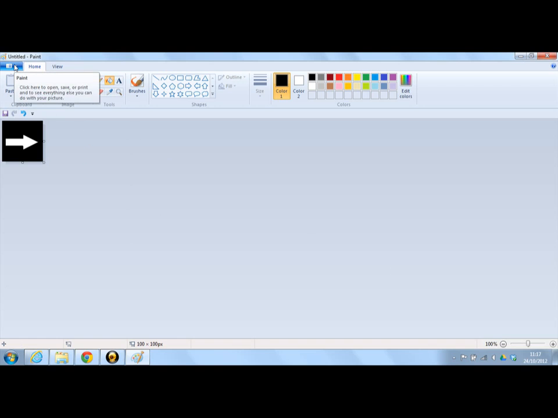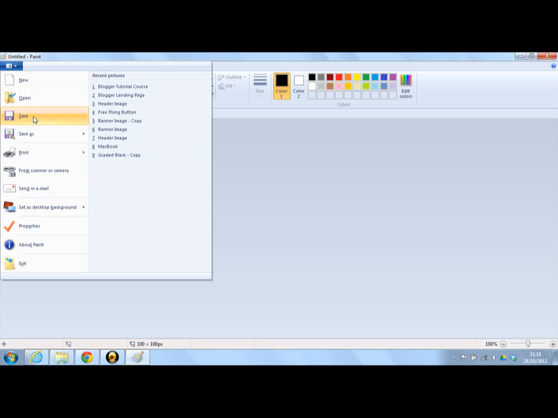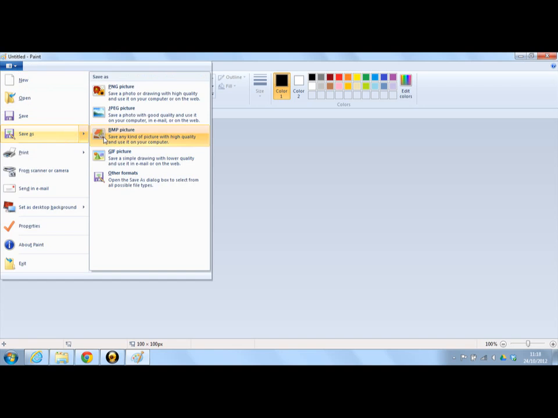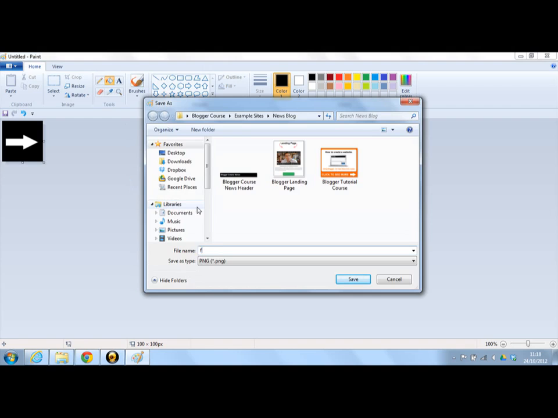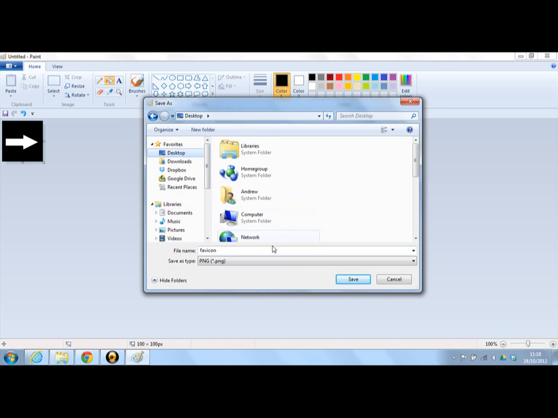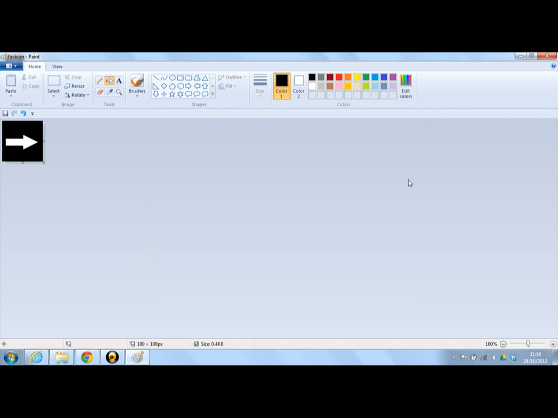Now remember, as I've mentioned before, step number 5, save the image as a PNG file to your computer. So I'm going to hit save as, and you've got JPEG, BMP, GIF, other formats. I want this one, PNG, because it's going to be a better format. And I'm going to save that as favicon. I'm going to save that to the desktop. So that's going to be saved.